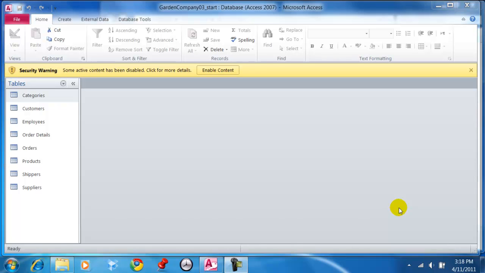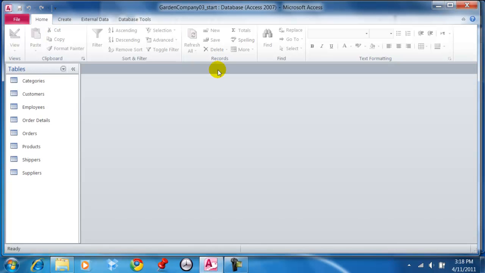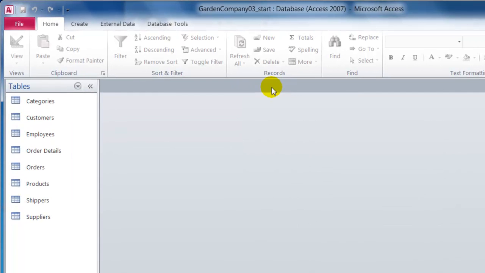Step 1 of the instructions asks you to download and open the Garden Company 03 Start database file, and you can see I have the file open here. Step 2 asks you to enable content if it appears on the security warning bar. Step 3 asks you to save the database with your name at the end of the title.